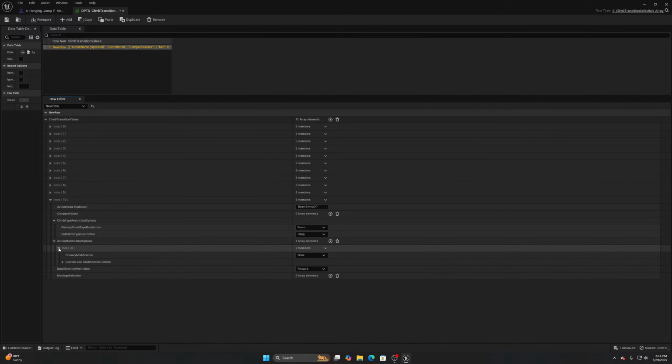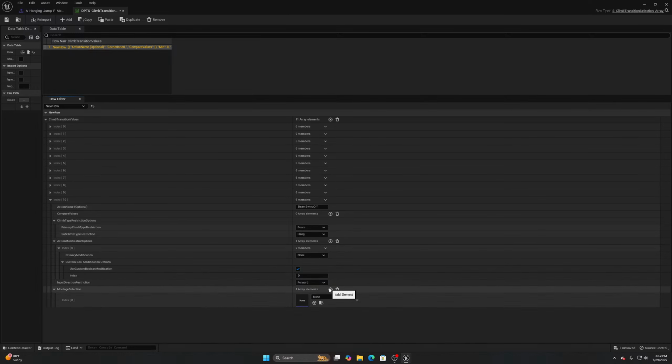However, under the action modifications here, we're going to go to the custom bool modification options here, because this is another way that you can set things up onto your own level and put your own kind of spin or code incorporated into it. So if we go use custom boolean modification here, set that to true. And we'll set the index to 0. And then we'll just go into the montage selection.